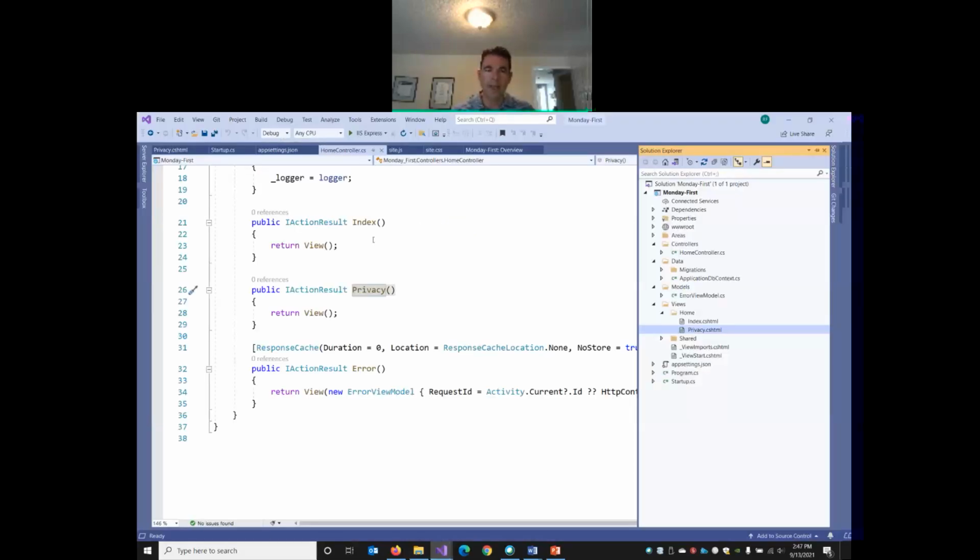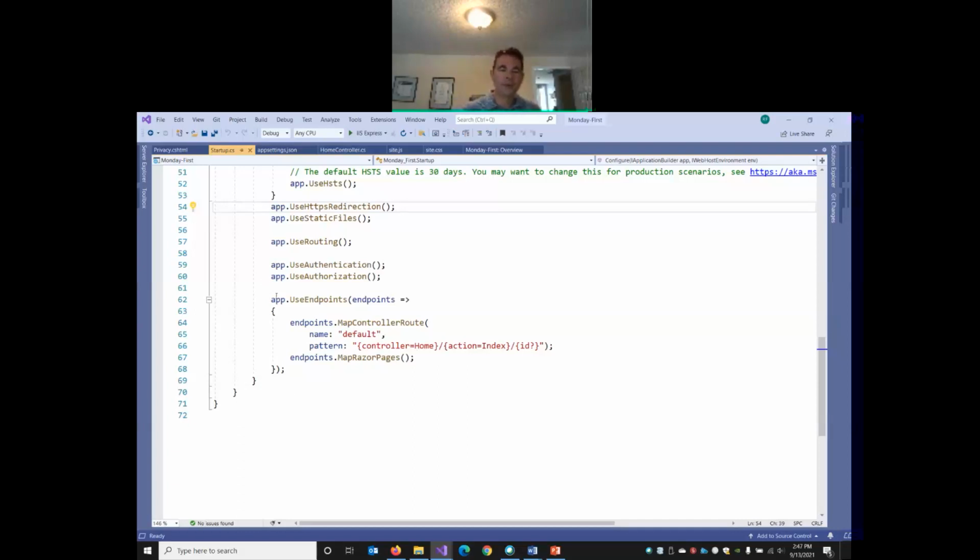So if we look back in our startup file, we have defaults. Our app's endpoint, our default root: if no controller is specified, it automatically uses the home controller. And if no action or method is specified, the method that will get called will always be called index. So these are our defaults. You got it, Adil. Good answer.